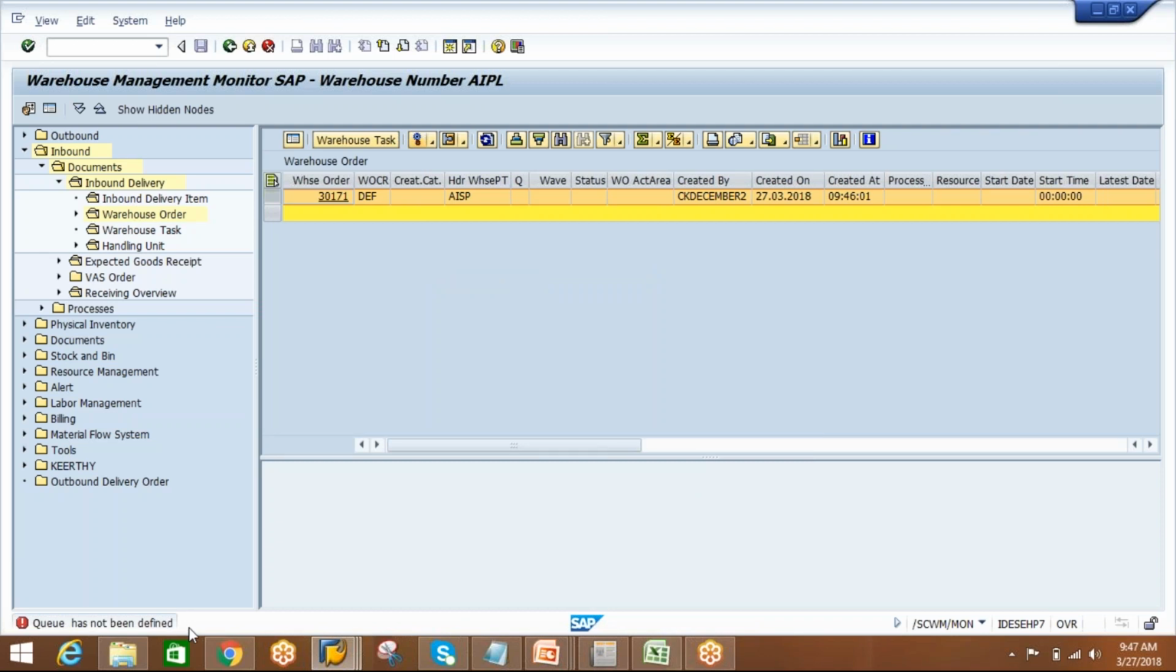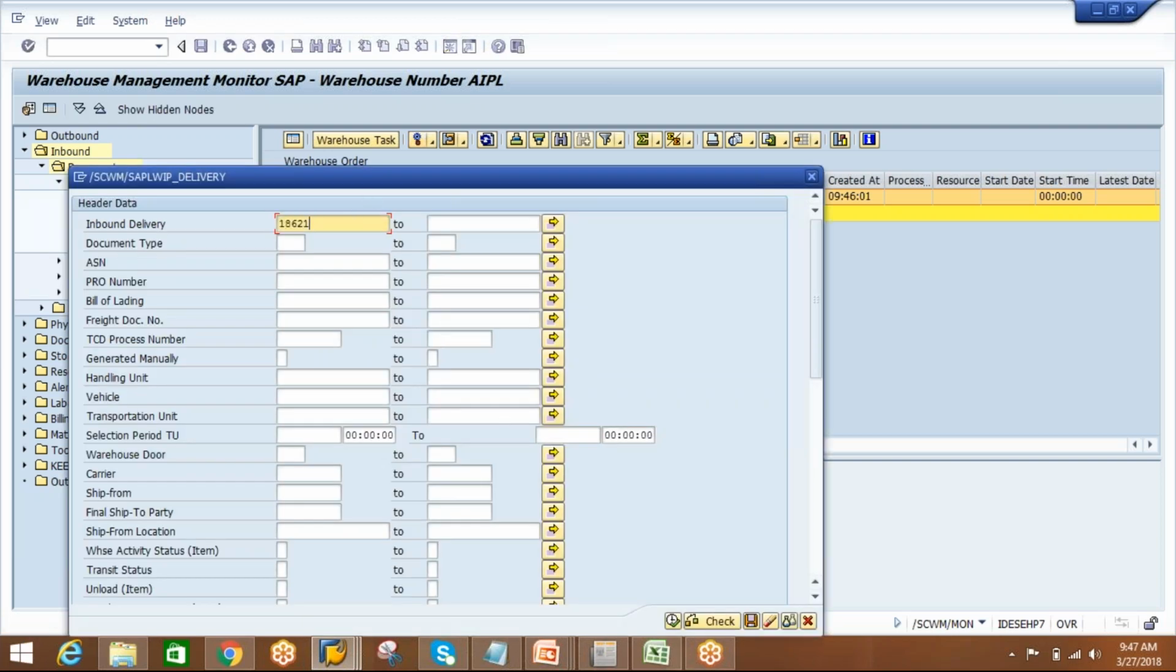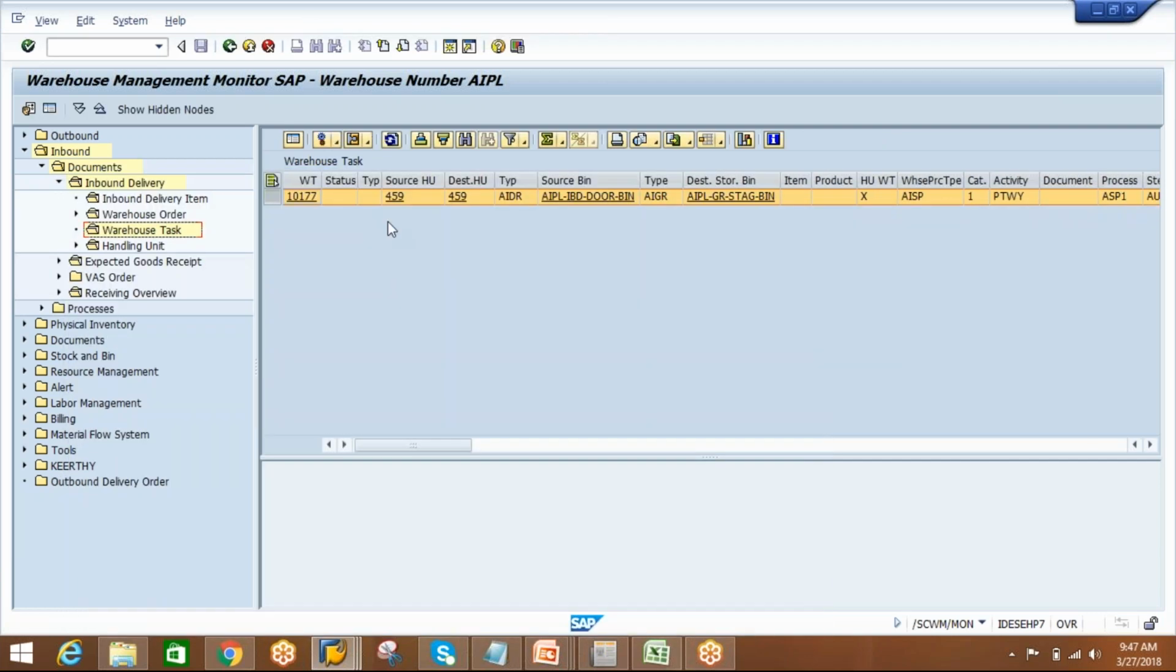We need to define the Q for unloading also. Unloading warehouse order: what is the Q determination process? Control parameters: source activity area, destination activity area, bin access type, activity and warehouse process type we have seen. If we go to the warehouse task, one door bin is there of the storage process type ADR and Q is not determined for this one.